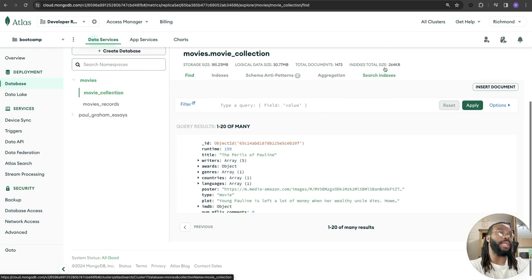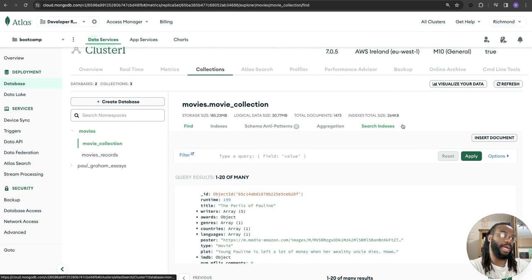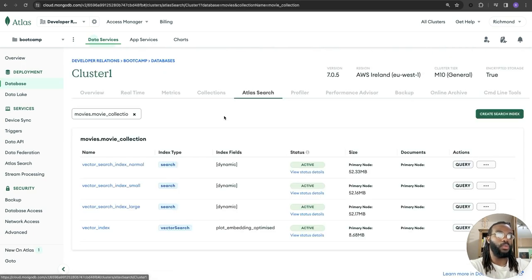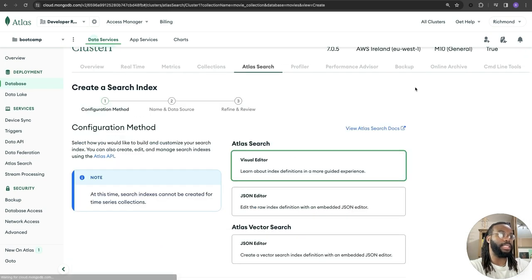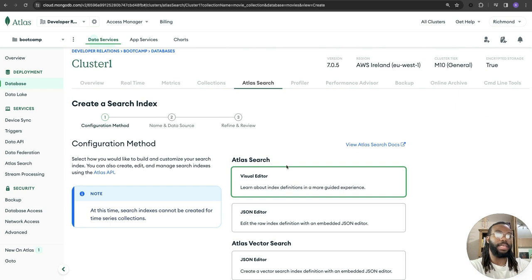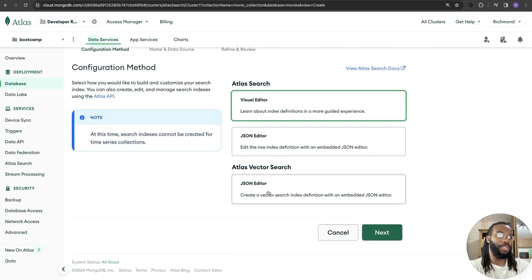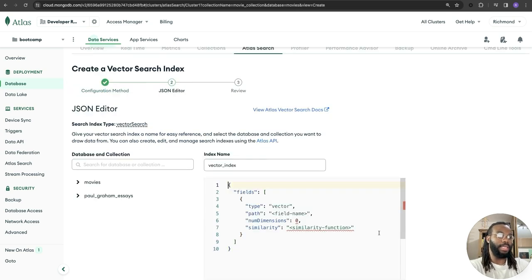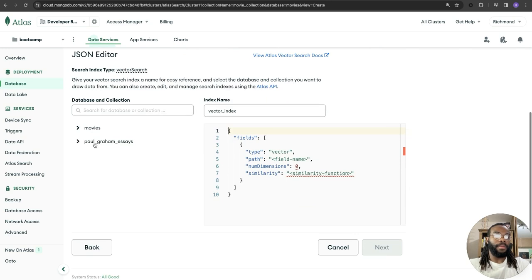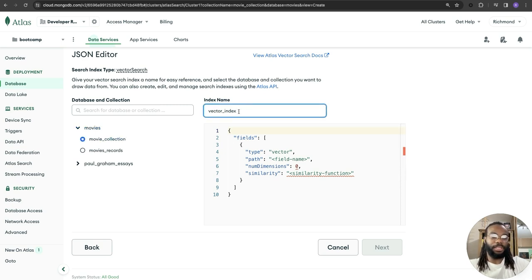Next, what you're going to have to do is create your vector search index, and I can walk you through the steps. I've created a few, but here you just create a search index. You click create a search index over there. Then you just want to use the JSON editor. You want to create that Atlas Vector Search Index, and you click next. And here you're just going to have to select the database, then select the collection you want to create the index for. And you just call this vector index test.